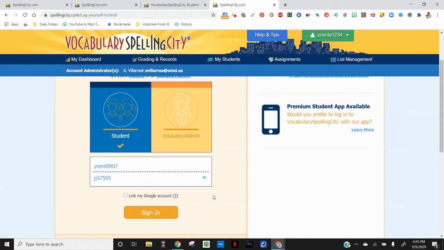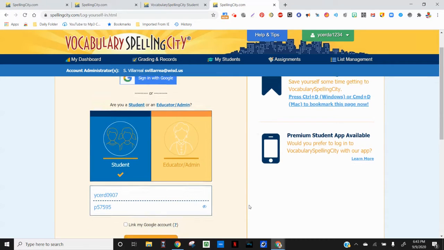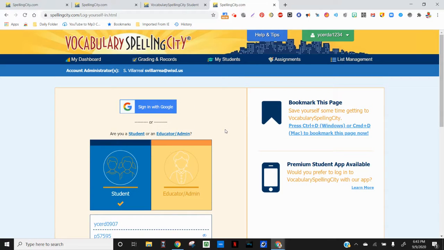Okay, boys and girls, when you log into Spelling City, you should see this page right here. You should see student, educator, user sign in, all of that. If you don't see this, you'll see a blue button up here. It'll be over here on the side, but it'll be blue and it'll say login. Go ahead and click that login button, and it'll bring you to this page right here.